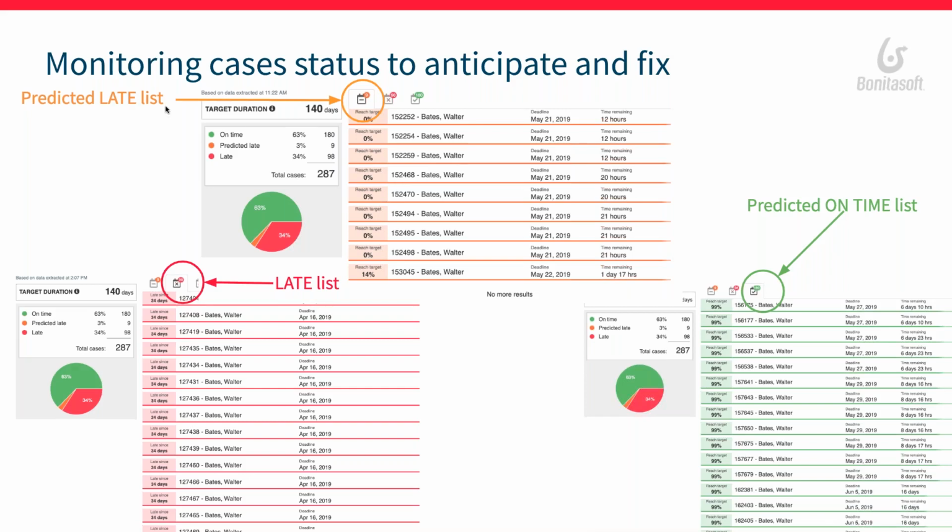Here you can see that you have the predicted late list. I have defined a target duration of 140 days to retrieve the data and to launch the process mining model. And I can see there that, for this example, I still have 1 day and 17 hours to finish the process, but I can see that it's kind of tricky because I have only 14% of chance to reach the target, which is not that good. And here we can see that as it's already 0%, we are sure they will be late.